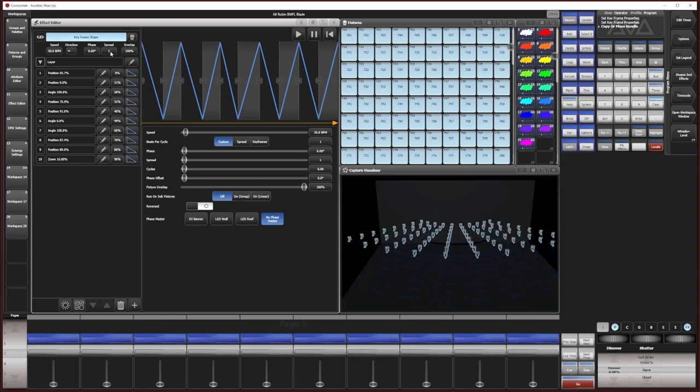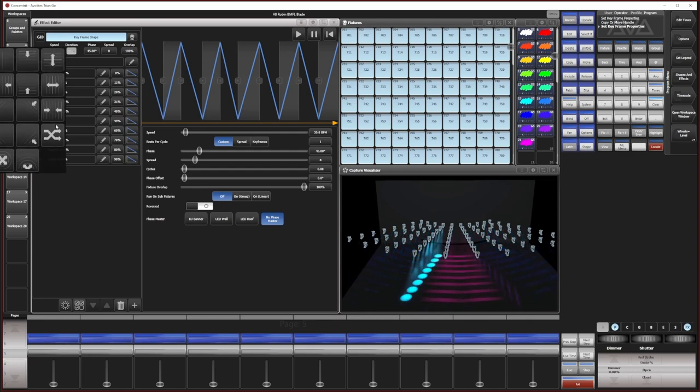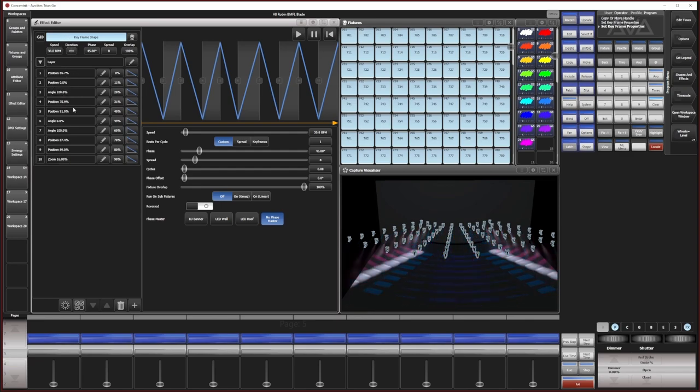First thing I'm going to do is set a different spread. I'm going to spread it over 8. There we are. I'm going to change the direction so we're going center out. All right, and it is quite fast. We're going to use the speed on the fader, so I'm going to record that at that speed anyway. So let's record it.